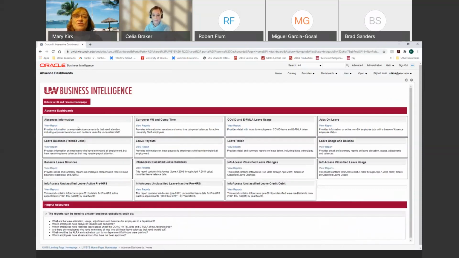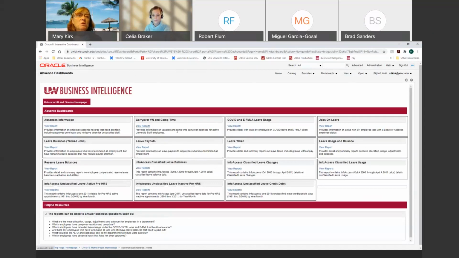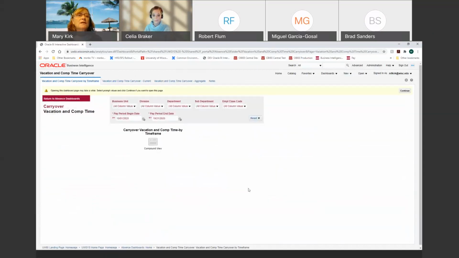As you can see, there's a variety of dashboards in this subject area. Absences information, carryover vacation and comp time. Let's just quickly look at one of these. I'll open up this one. There is an aggregate. You can see across the top there are tabs, and they hopefully are named appropriately enough that you can understand what type of data you'd be getting out of it.